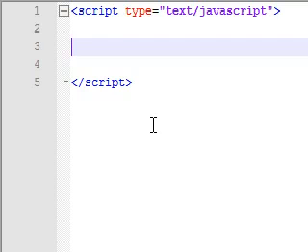We're going to be actually getting into the fun stuff of JavaScript. We're going to be using JavaScript to make a decision for us. A very basic decision, but a decision nonetheless.